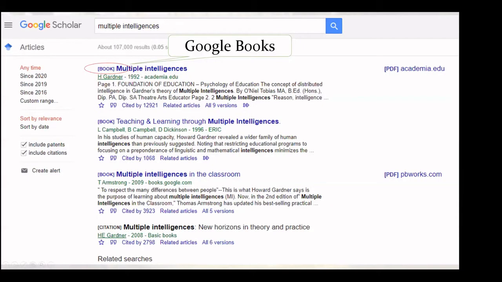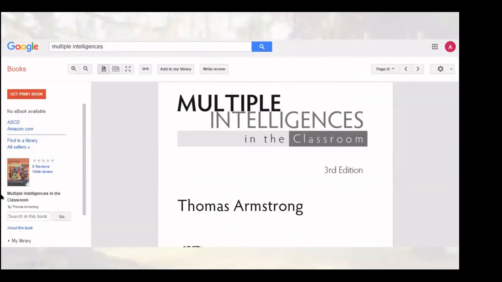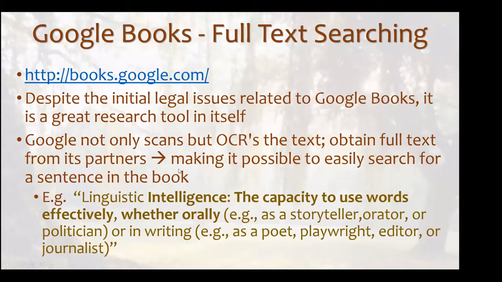So there's more, as I said, things like Google Books. Now you can specifically look for books, and you can actually read a lot of books in Google Scholar. For example, multiple intelligence in the classroom. It's one of my favorite books about teaching and all that, and you can actually search for specific phrases in books as well, because Google not only scans the text, but they do the optical character recognition of that. So basically you can actually search for text in books.